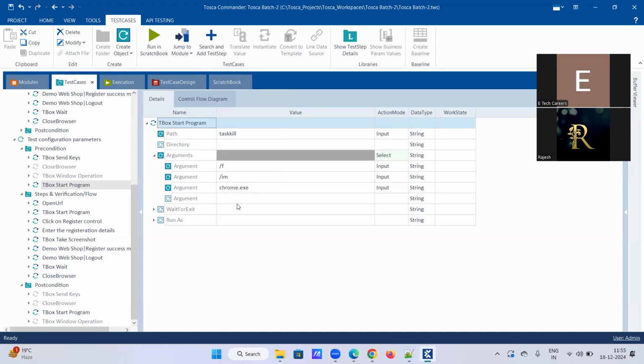We have to execute in Edge through the test configuration parameter, right? Today we executed in Chrome. Tomorrow we want to execute in Edge, but you are giving the entire process to kill in Chrome. It will confuse. Your execution will be in Edge, but the process killed is Chrome. So the chances are your test cases will fail.